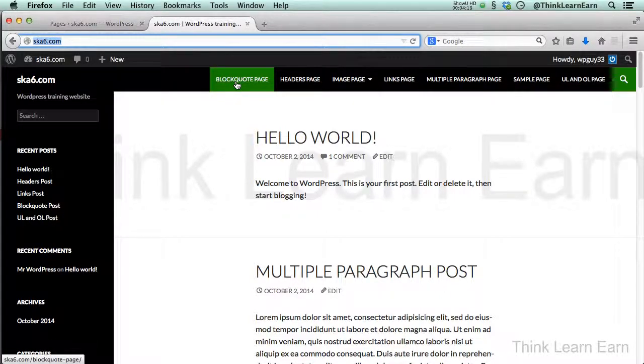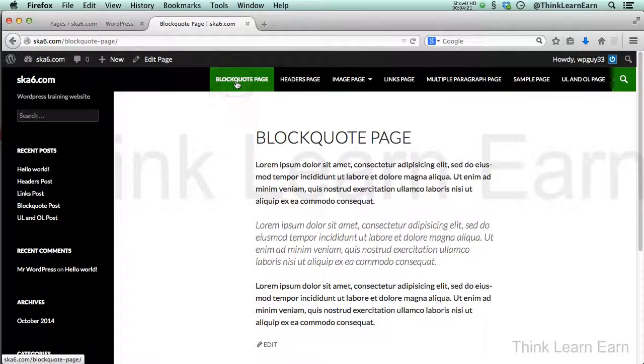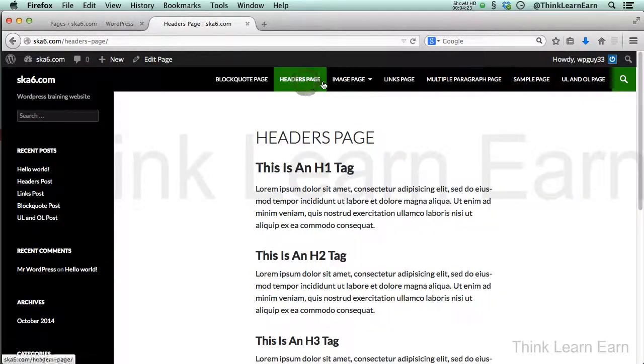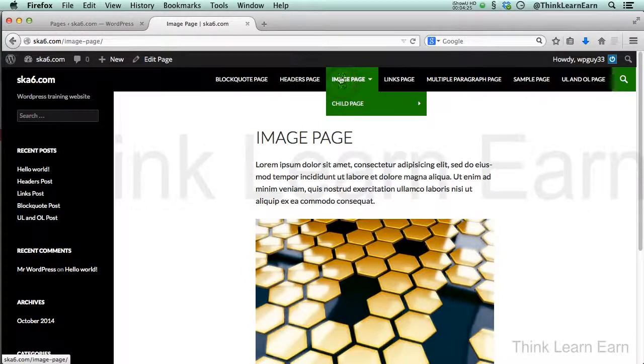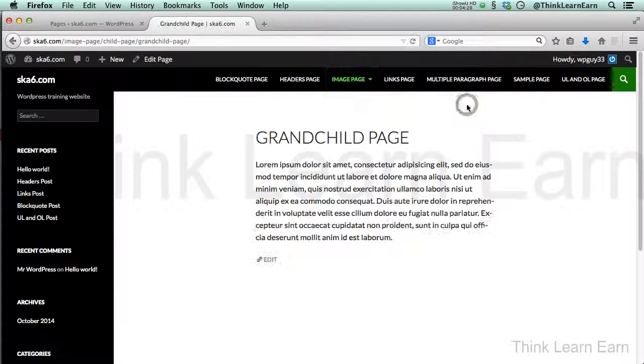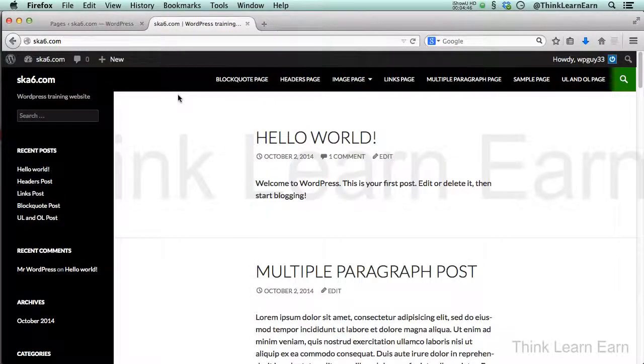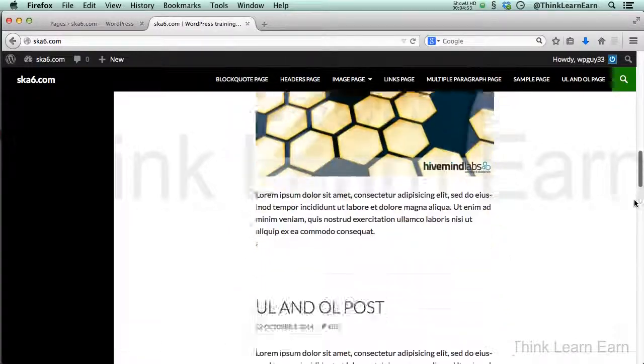Let's go through this for a second. Right now I have the different pages that this plugin created for me. There's my block quote page, there's my headers page, there's my image page. The image page actually has a submenu, and I will share with you how to set up these different menus by default and from scratch in subsequent videos. Right now this is pretty darn cool. If I wanted to go back home, I would click right here, and that takes me back to the home page. This is the experience that you would get from that particular theme. This is my default theme.